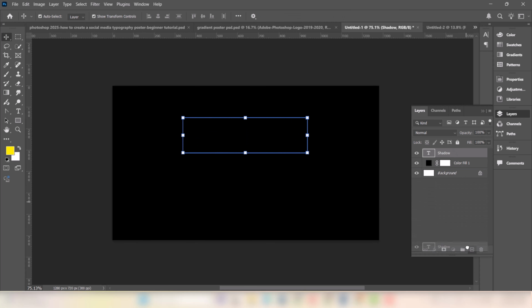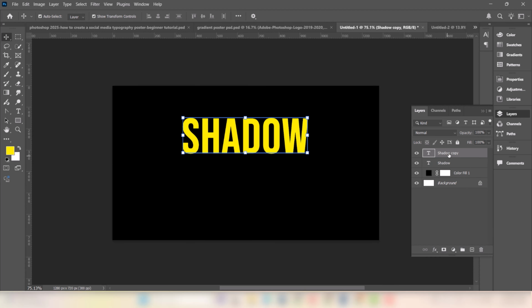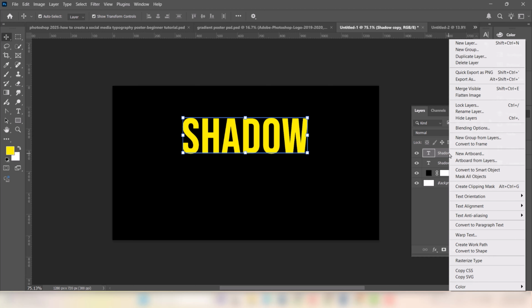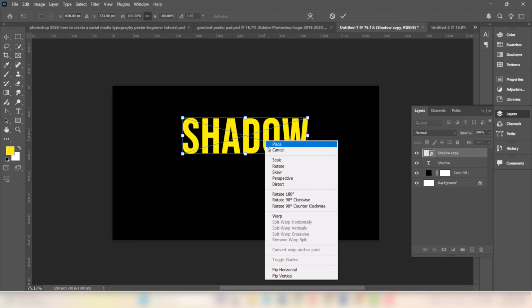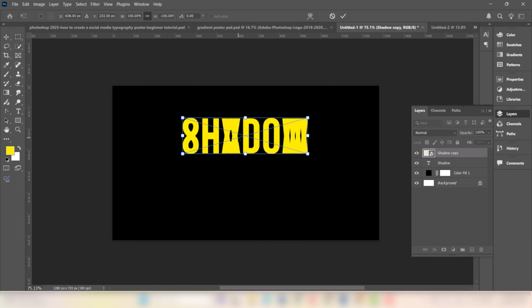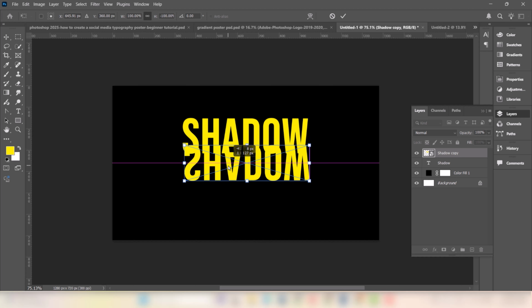Now we will copy this layer by dragging. Right-click and choose Convert to Smart Object. Press Ctrl-T. Now we're going to right-click and choose Flip Vertical. Now we're going to move it down.